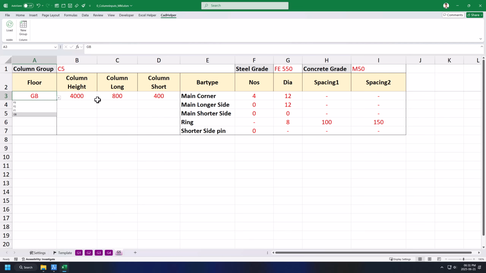Set floor ID for that section, set the column height and size for that section. Let's just go with 500 by 250. We also need to specify main bar numbers and dia for this particular section. Shorter side pin is to specify if we want to provide stirrup reinforcement on the shorter side. Then stirrup dia and spacing for confined and non-confined zone.